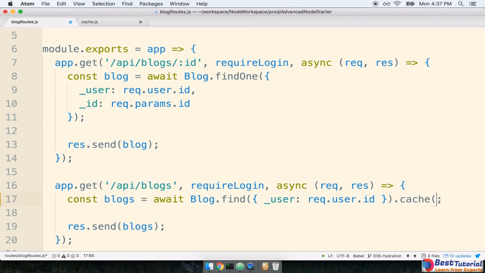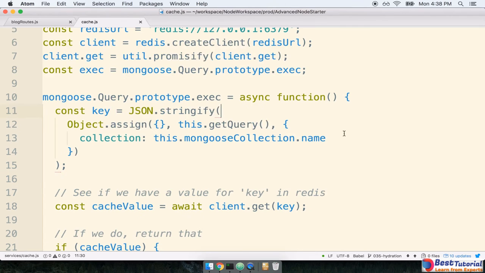Okay, I'm going to clean up this .cache down here really quick. And then I'm going to go back to my cache.js file. So when I added on that .cache statement, I tacked it on to a query instance. And remember, all the queries inherit, I think is the best word here, all of our queries that we create inherit from this Query.prototype right here. So if we add on additional functions to this prototype object, they will be available to any query that we create inside of our application.